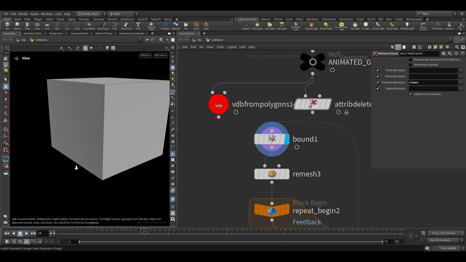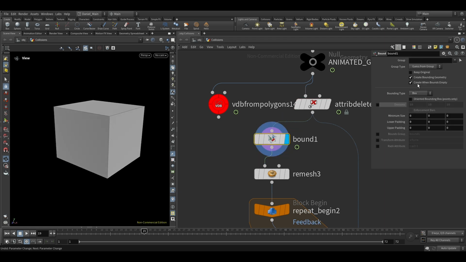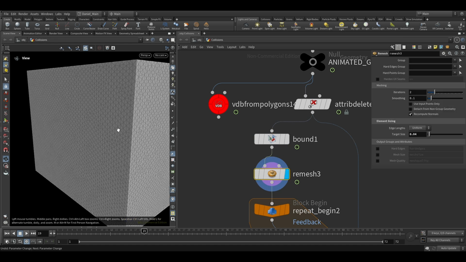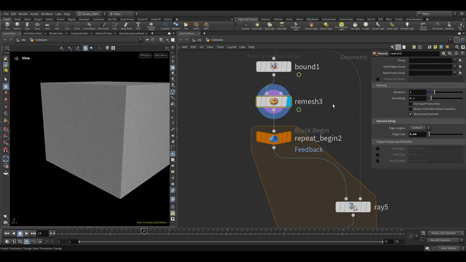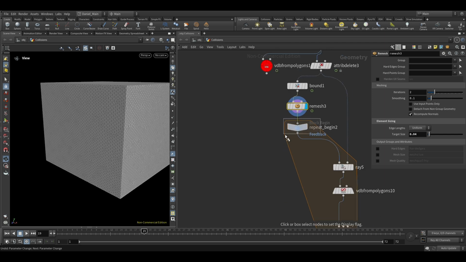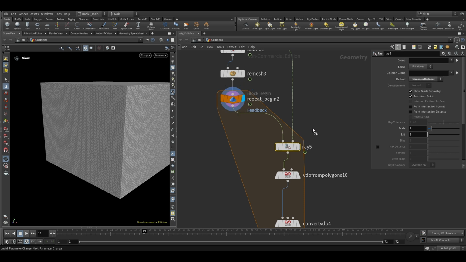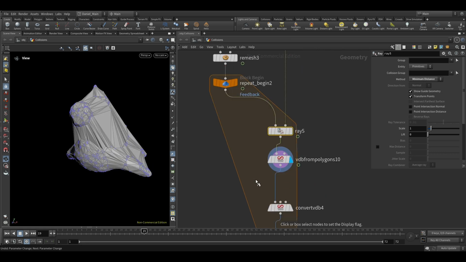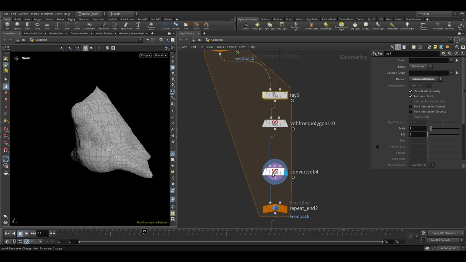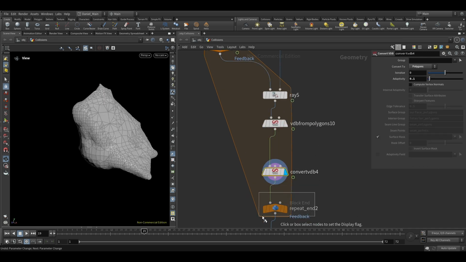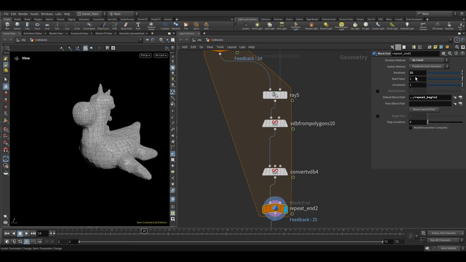But the thing here is that we are going to create a box based on the bounds of the object, and we are going to remesh the box, because we need more topology, more points in this box, because we need to perform some kind of operation that needs to have more geometry, otherwise it's not going to work correctly. And we are going to enter a loop where we are going to ray this box into the bad topology geometry. And then we just use the typical VDB from polygon node to convert it to a VDB, and then back to polygons using the convert VDB, and we perform this loop as many times as we want.